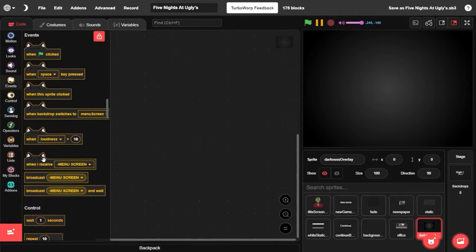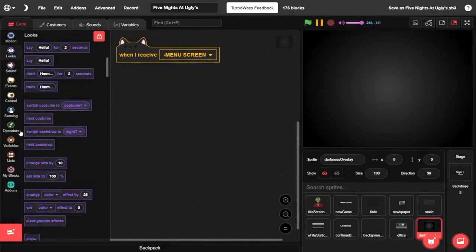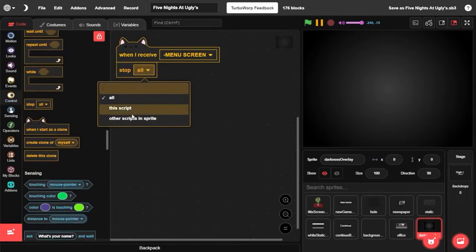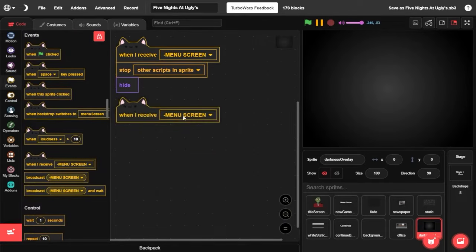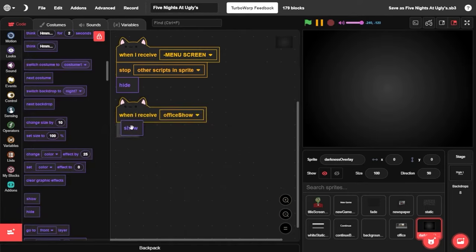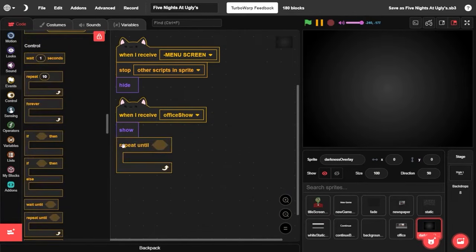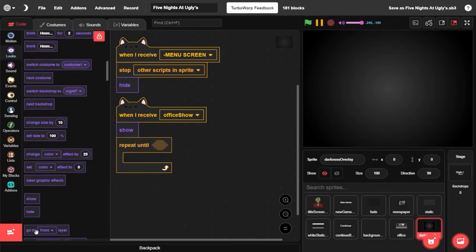Inside of the code, we're going to come to events and say when I receive menu screen. You know the drill by now. Grab a stop other scripts in the sprite and hide. Then when you receive office show, we're going to show the office overlay, and inside of a repeat until, we are going to have it go to the front layer, since we always want our darkness overlay on top of everything. And then we need to decide where it's going to go.